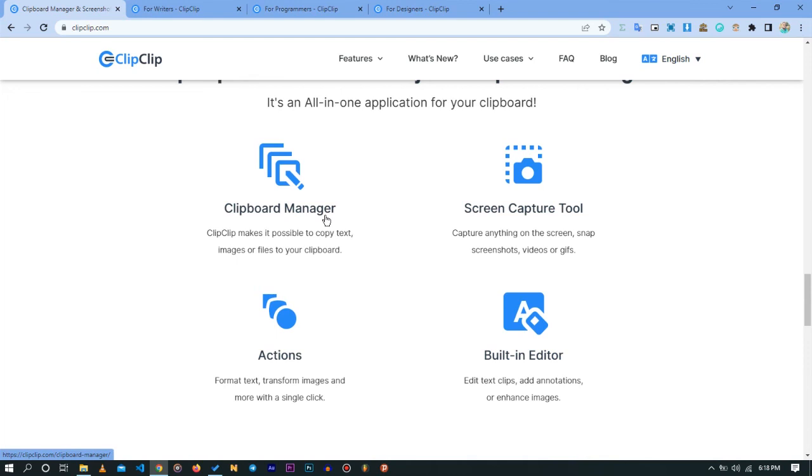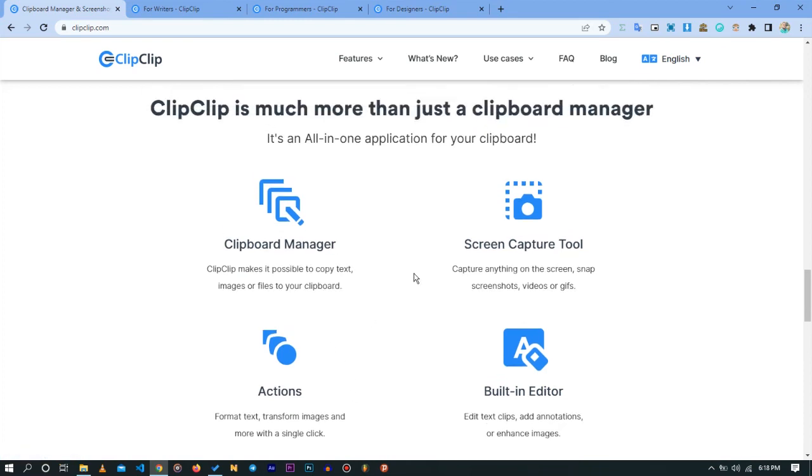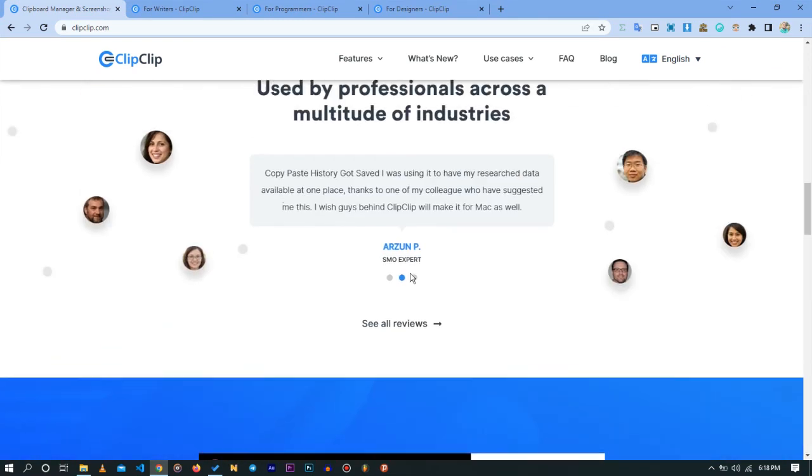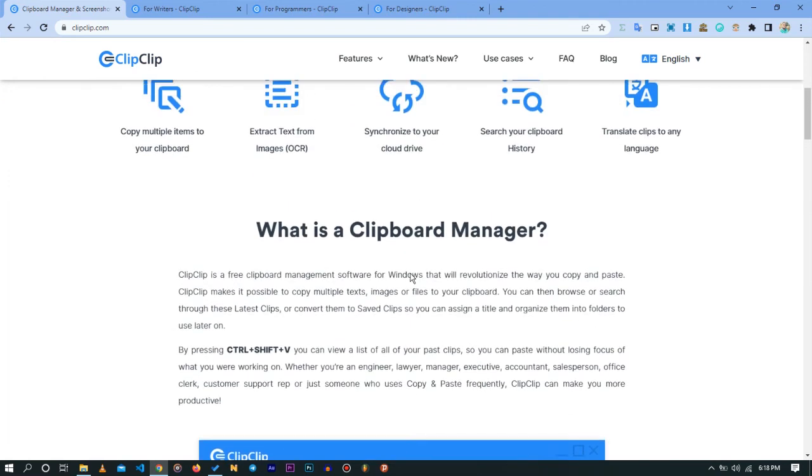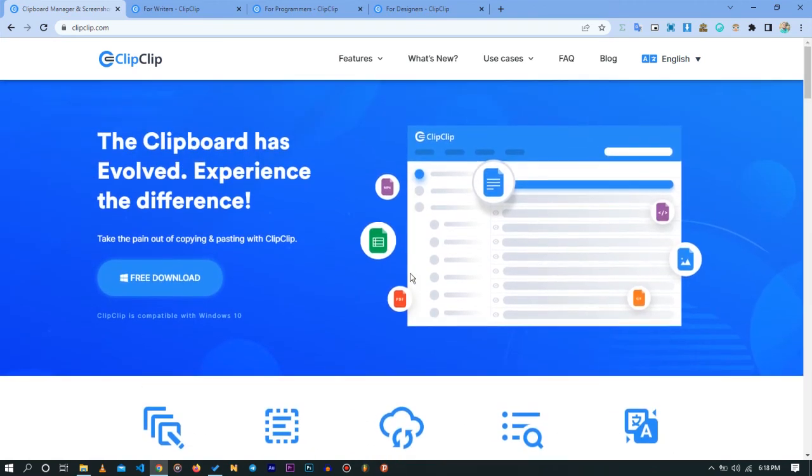It obviously has additional features. You can take screenshots, you can edit whatever you have copied, and you have actions as well that you can perform. It's definitely a software you must have on your computer because it's really useful for everybody. Hopefully it boosts your productivity, and hopefully you find it useful.